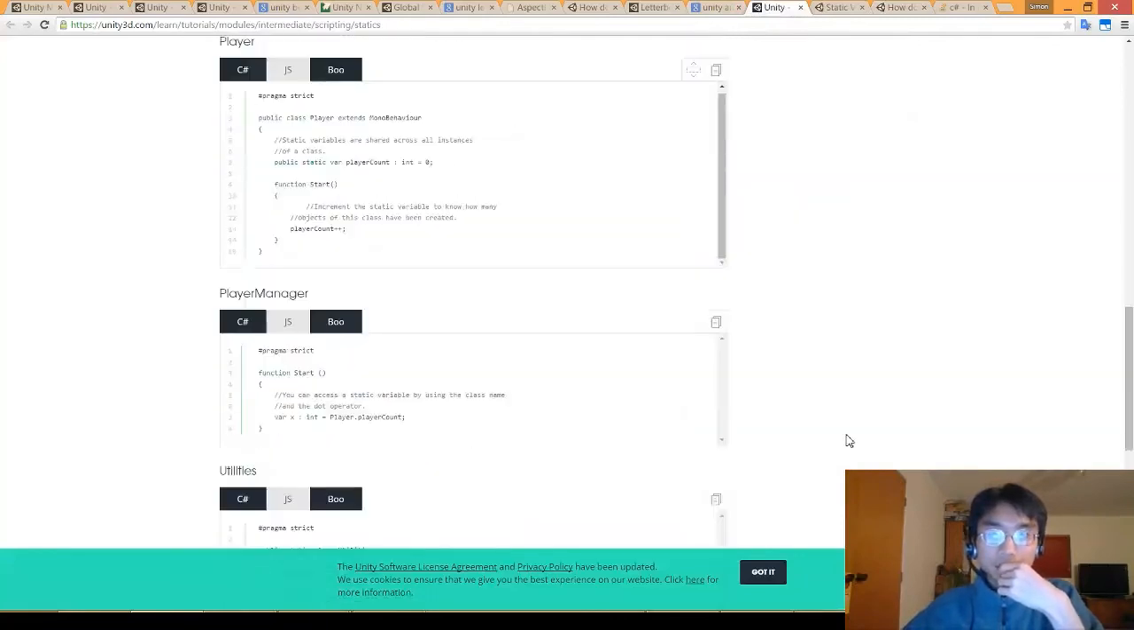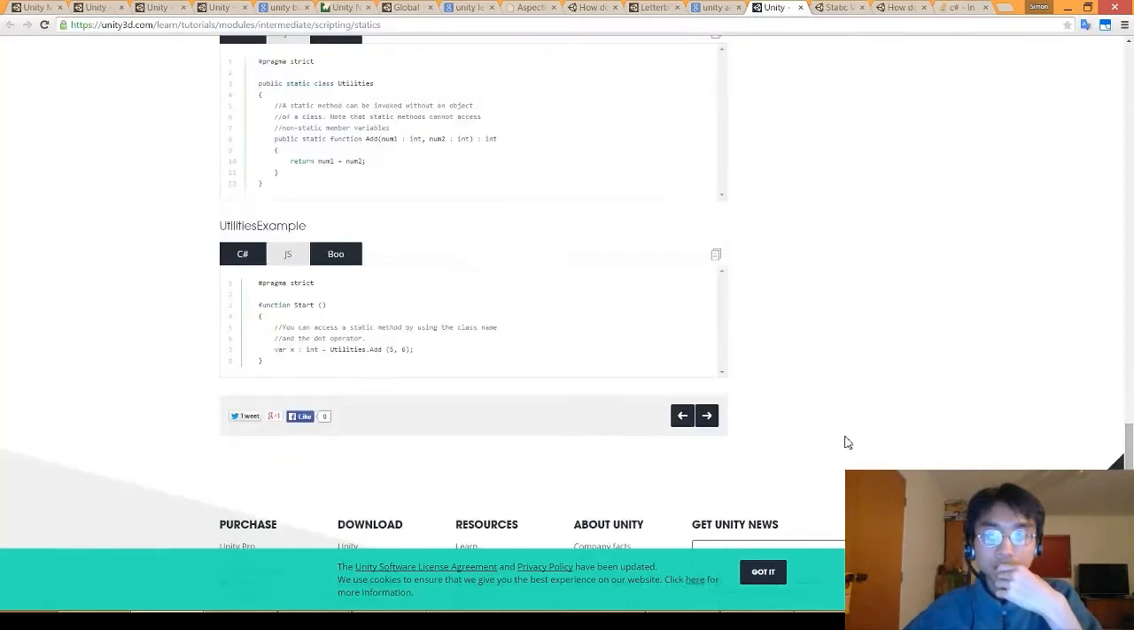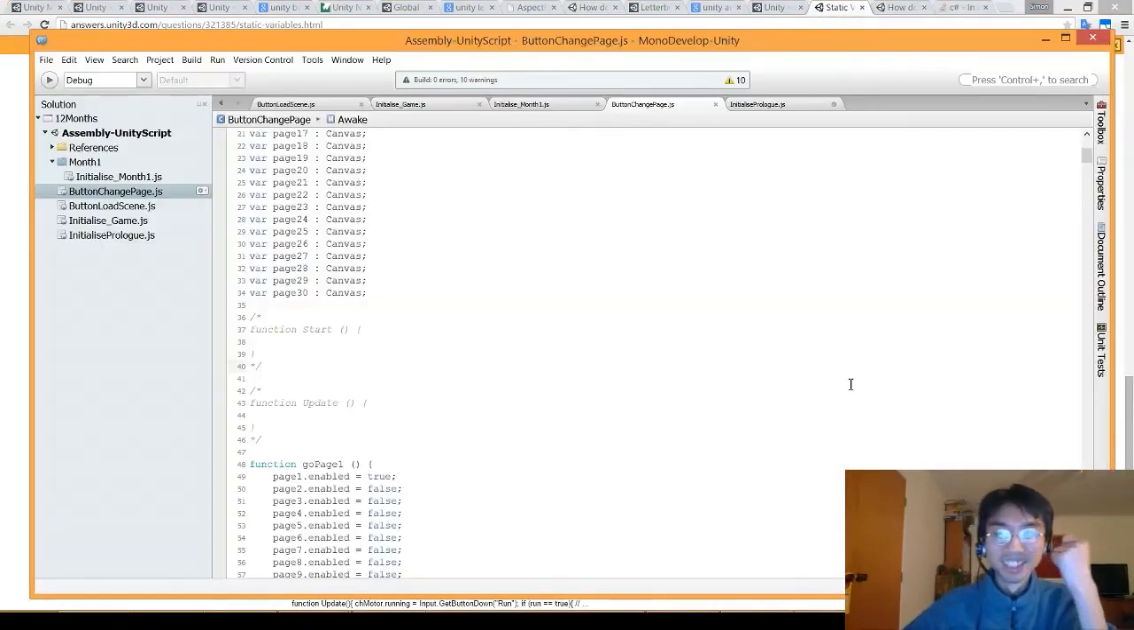Static variable. A static method can be invoked without an object of a class. Note that static methods cannot access non-static member variables. It's in class name and the dot operator. I'm pretty sure I'm doing this wrong.